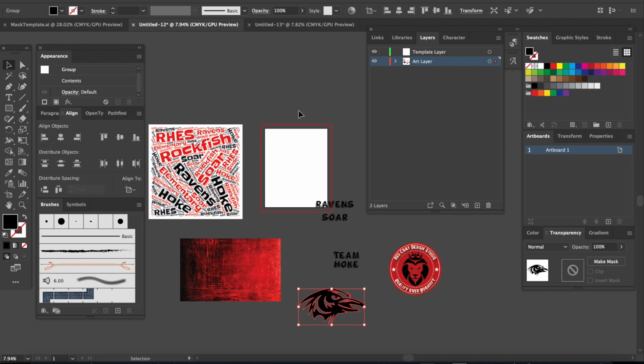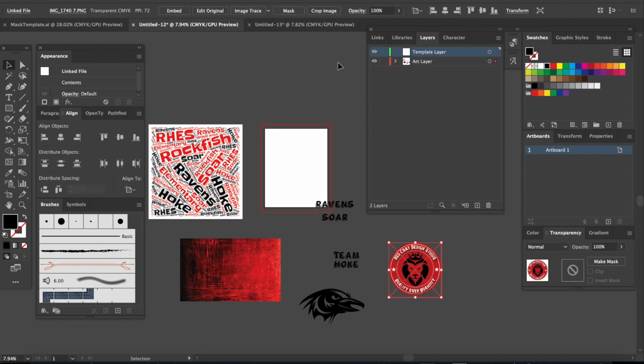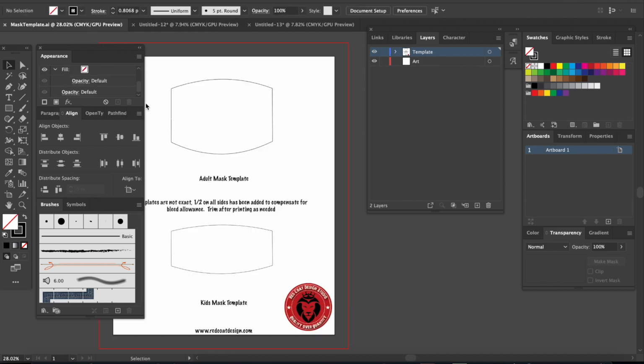Let's get started. When you are designing with the template, you want to have an art layer and a template layer. Your art layer is going to consist of all your art, your backgrounds, your words and everything. The template layer is where you bring in the template, and it'll be on top of the art, and I'll show you why in a little bit. First, we're going to use the adult template.